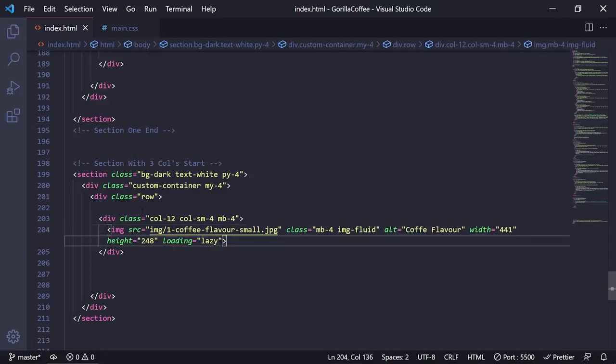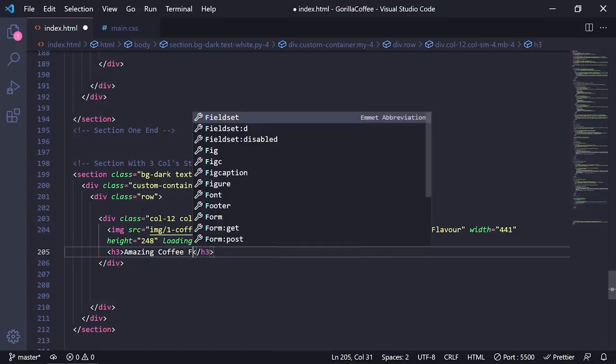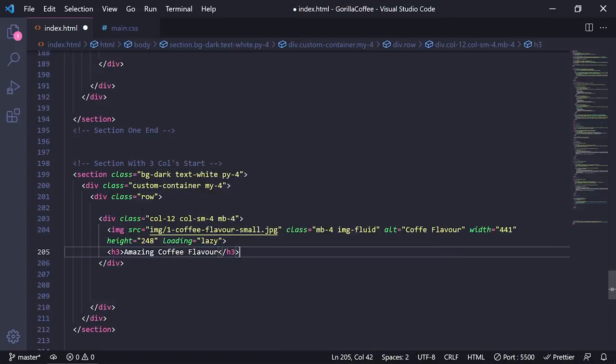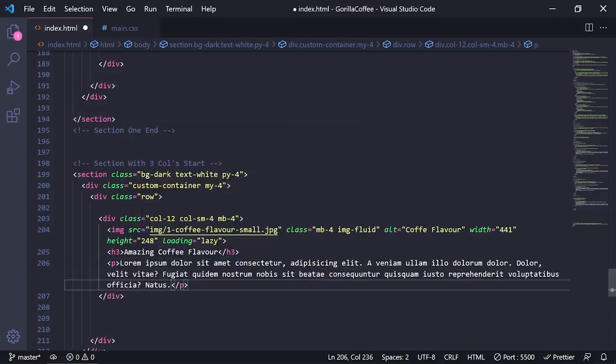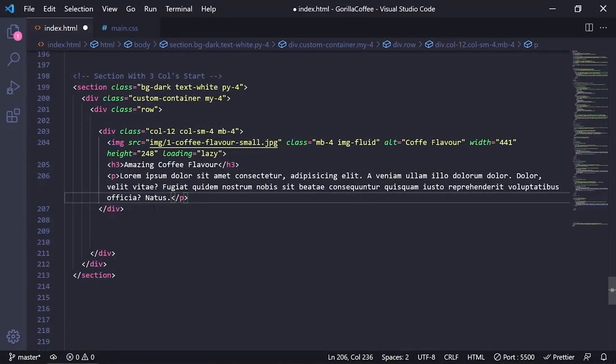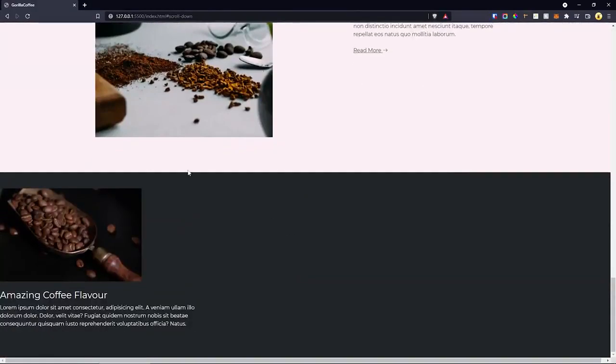That's it. So let's add a h3 in here. So I'm going to say amazing coffee flavor, like so. Then I'm going to put a paragraph with some lorem ipsum. And that's it. If I save this and go down, let's see what we get.